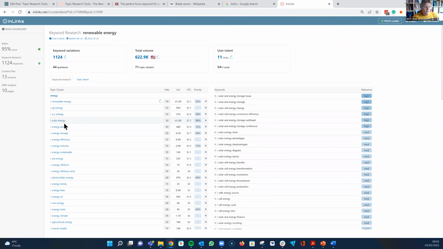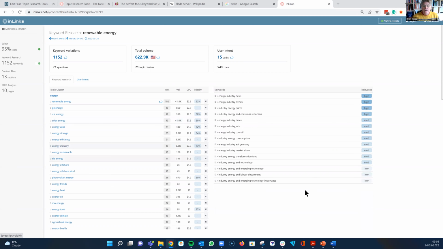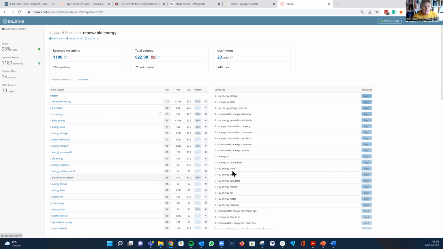And then if we jump into a completely different topic here, or a different section, the energy industry, then we can start to see what we need to talk about if we want to really get to grips with the energy industry itself. We should be talking about the news and the trends and the prices and the jobs and the councils and the consumption, etc., market share. So these are very different keywords to solar energy. Or if I go to something like photovoltaic energy, then we're starting to see a whole load of things around photovoltaic energy. It's seen that PV is a synonym for photovoltaic.